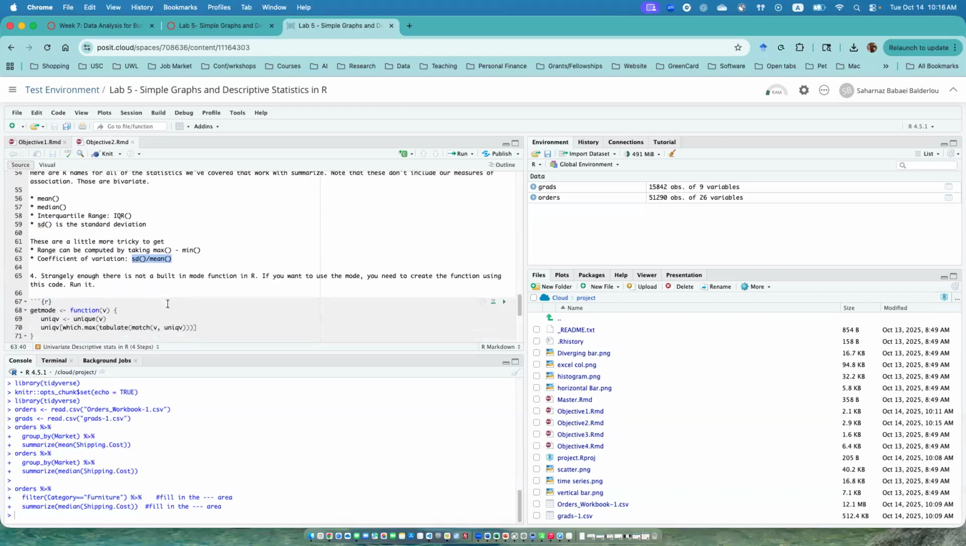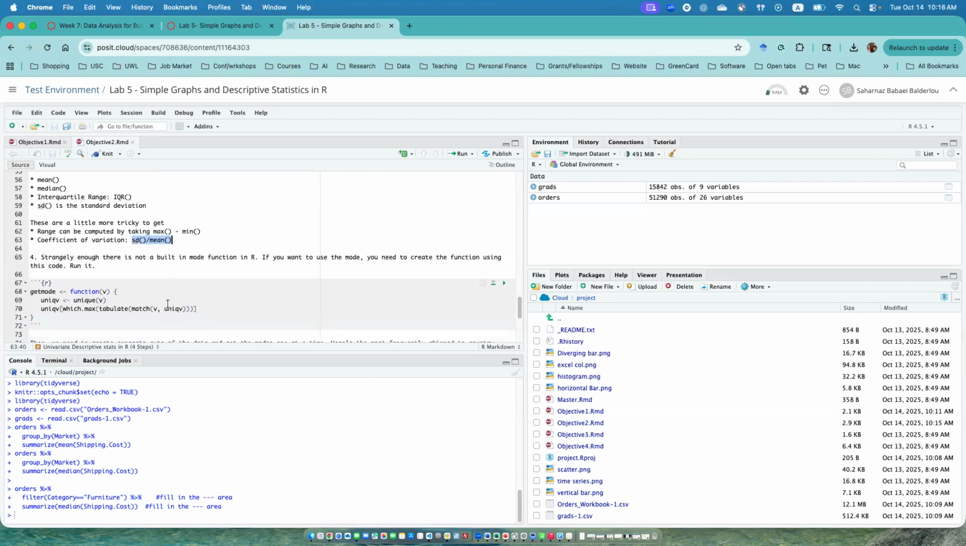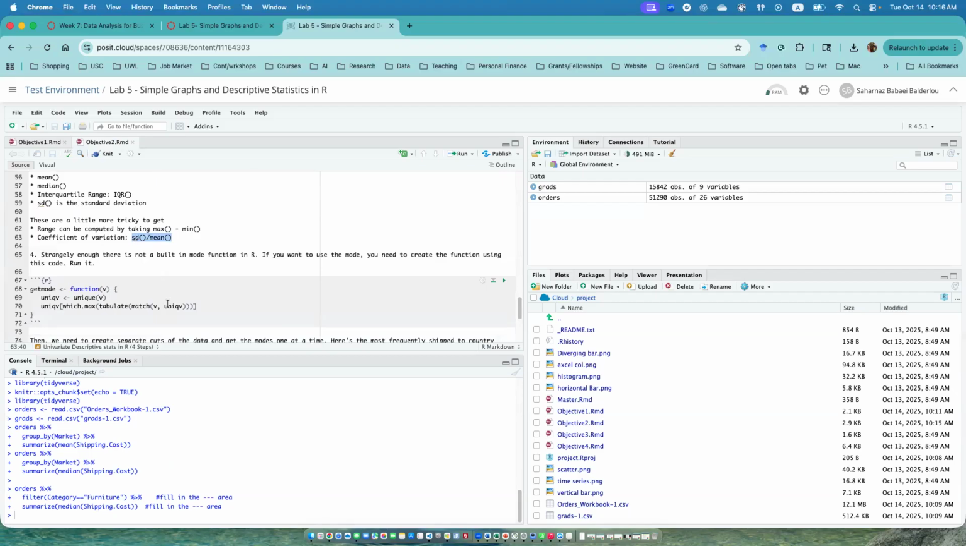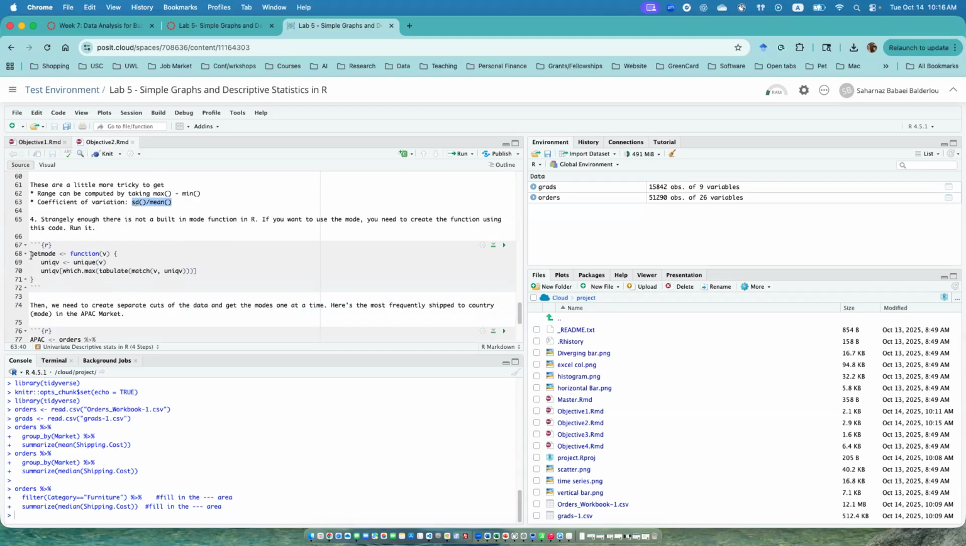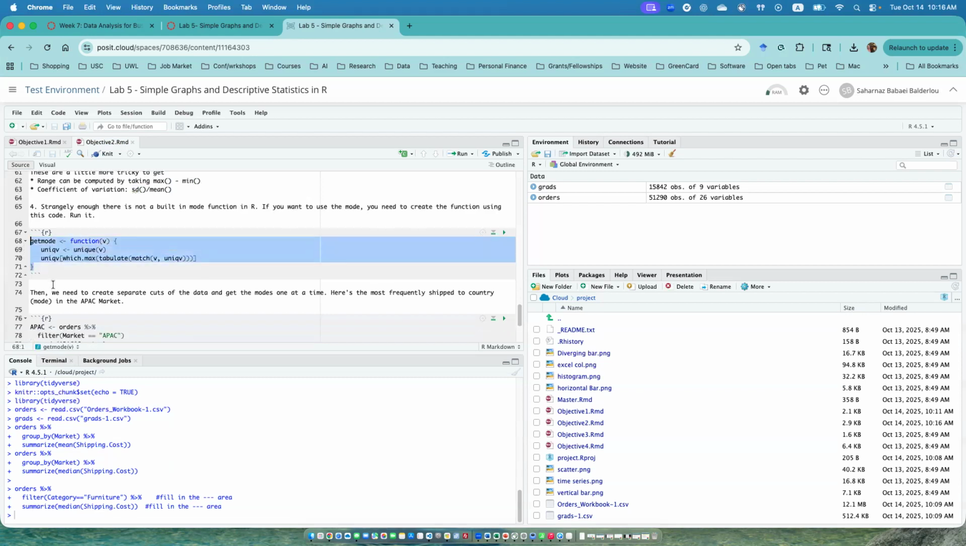So strangely enough, there is not a built-in mode function in R. If you want to use the mode, you need to create the function yourselves, and by using this code. So we want to create a function that is called get mode, and that function is defined just like this inside these brackets. Okay, so we are defining a function over here. We're going to use this function to get the mode.